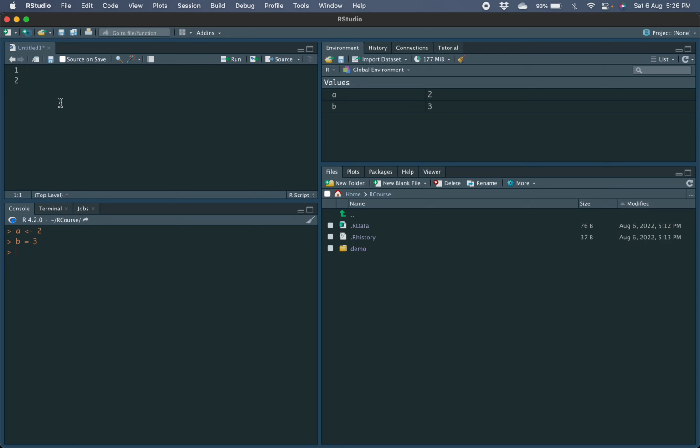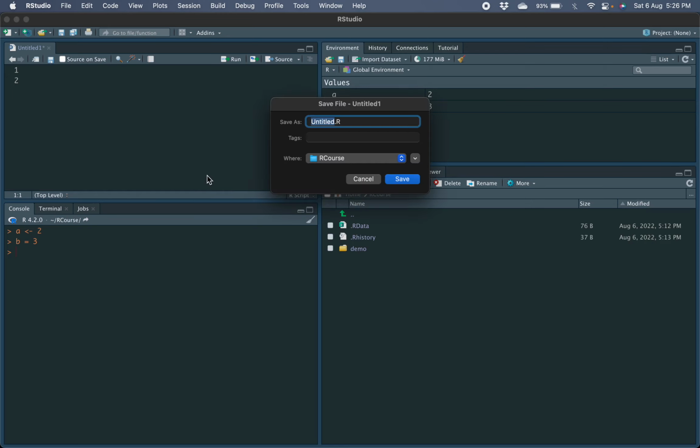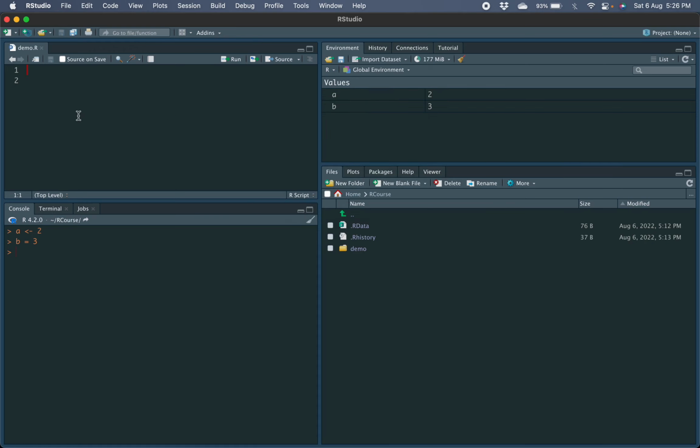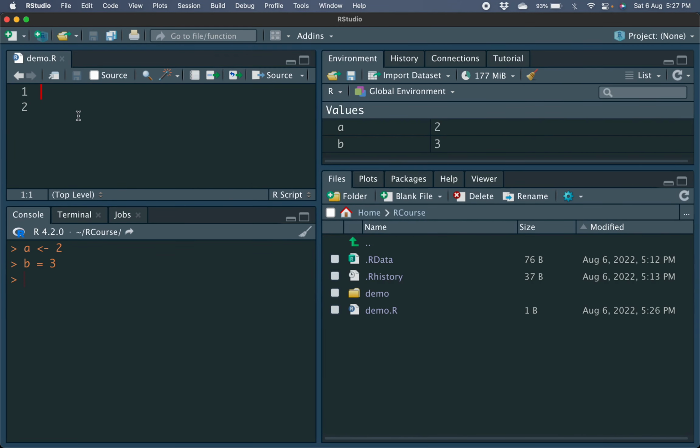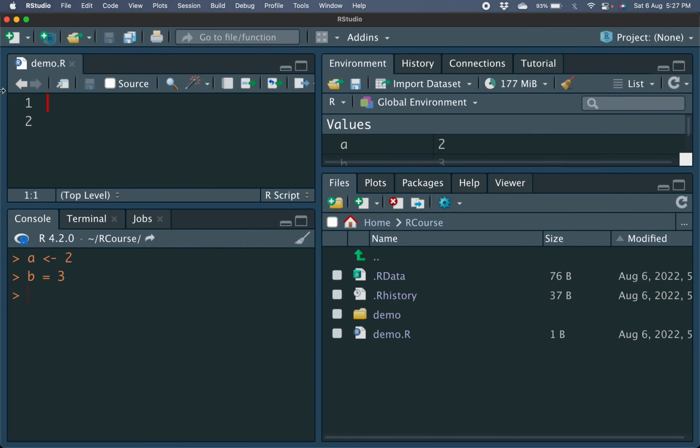So let's say I save this. I call this again demo.r. So please can you increase the font? There's not much clarity. Please can you increase the font? Is it better now? Yeah, thank you. Okay. Thank you.